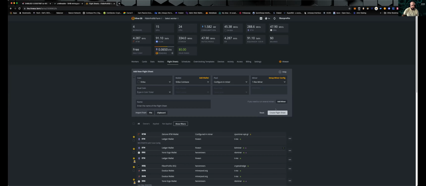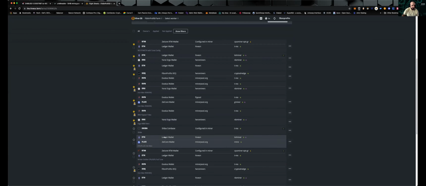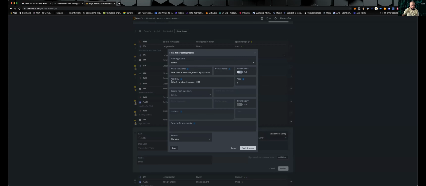Once you create the flight sheet, it'll be down here, and you can see my flight sheet is right here. Same exact thing. This is how it's set up. Again, there's the referral code right in here. Password, right? Password, I just put an X, and that's it. It's all set to go.